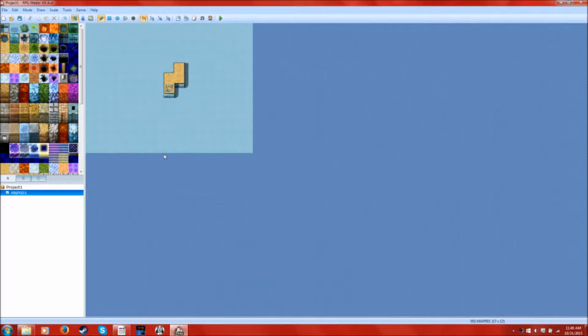Okay, now, I'm going to go in here and edit something really quick. Now, really quick, this is your regular map screen here. This is normally what they would look like. As you can see, the maps for this are very rigidly grid-based.